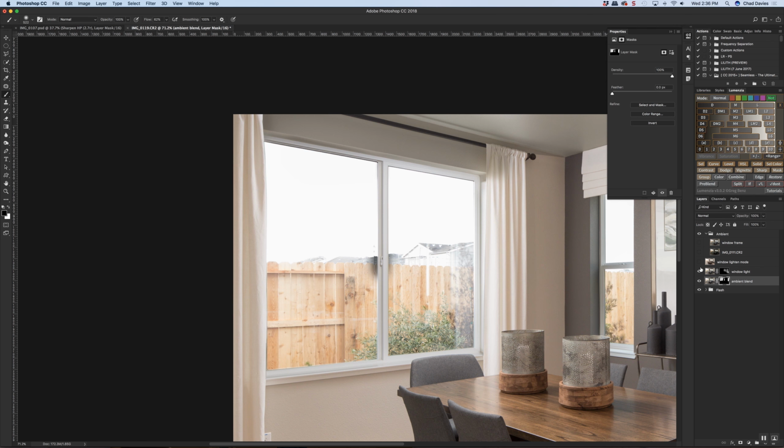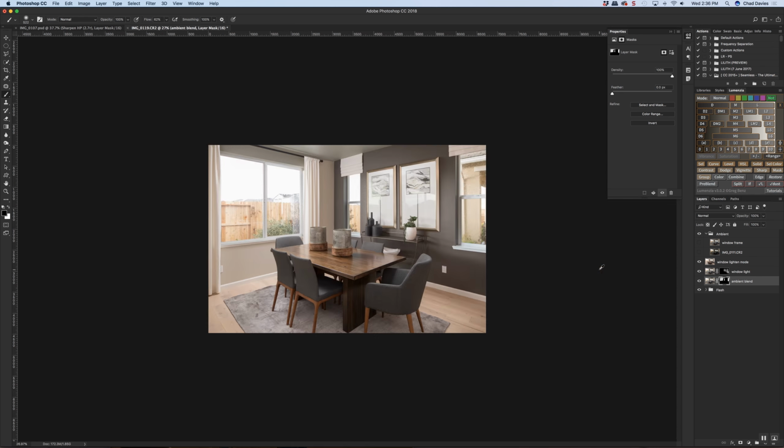Well, I have to figure out what's going on over there. I'm going to create a mask around this area that we wanted to select. I was trying to get rid of this window issue over here. It wasn't working.